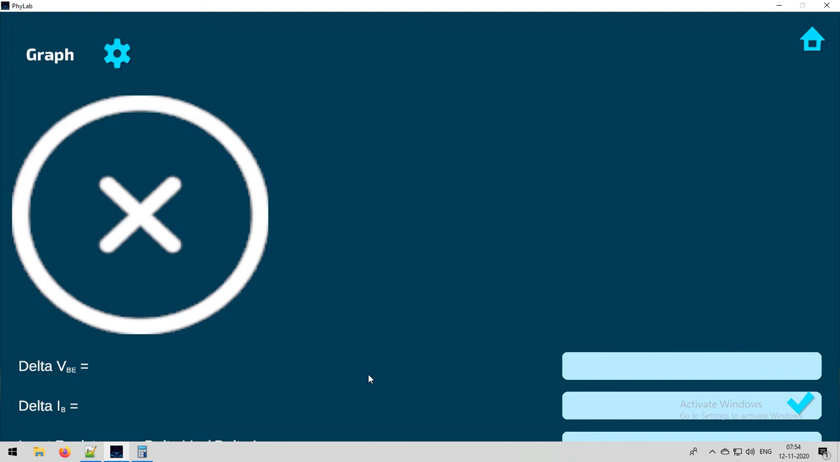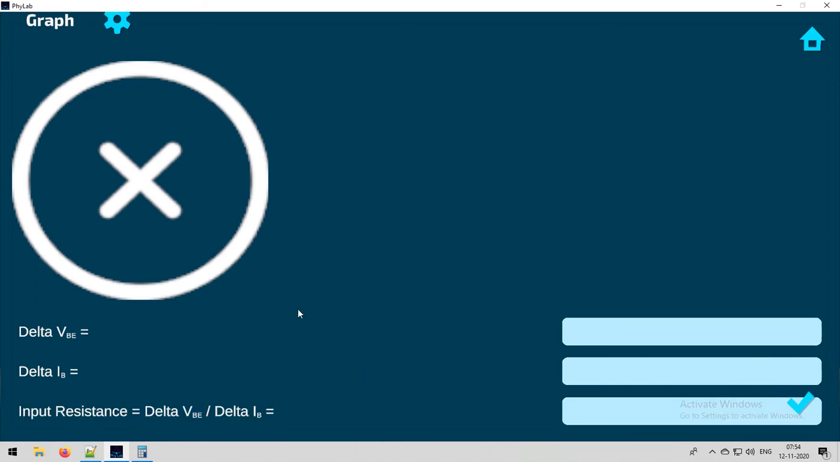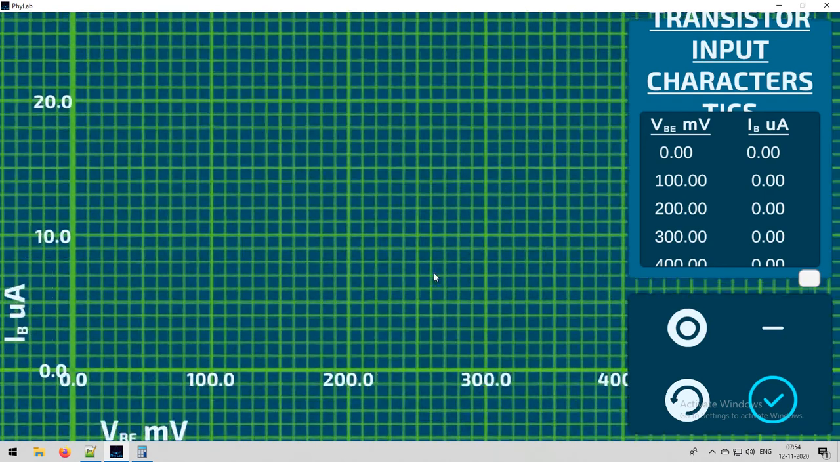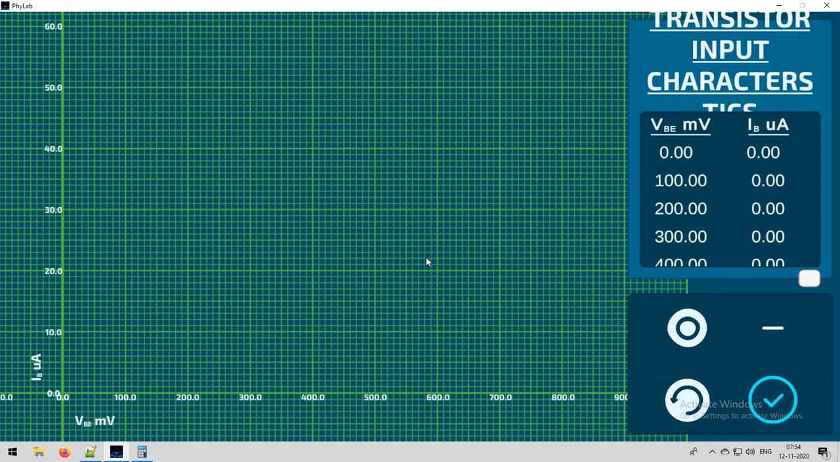So in the calculations panel, these are all the values for input characteristics. For different VBE values, for constant VCE value, we measure the IB value. So by using the graph icon there, we can start plotting our graph. Let's click on the graph icon there.